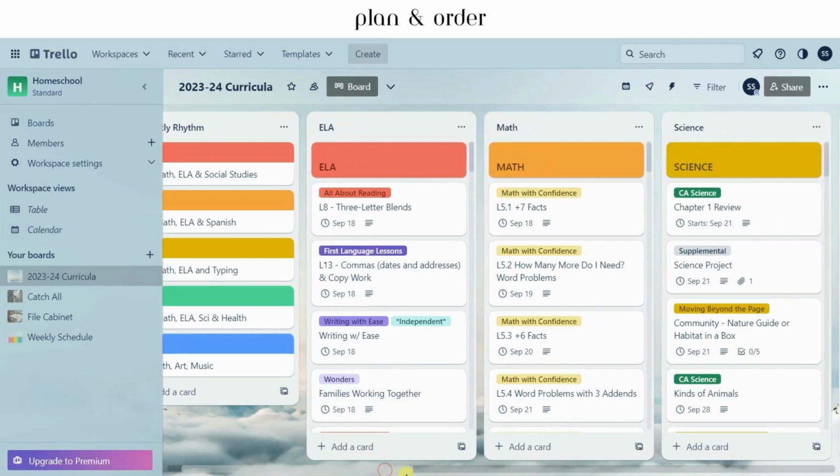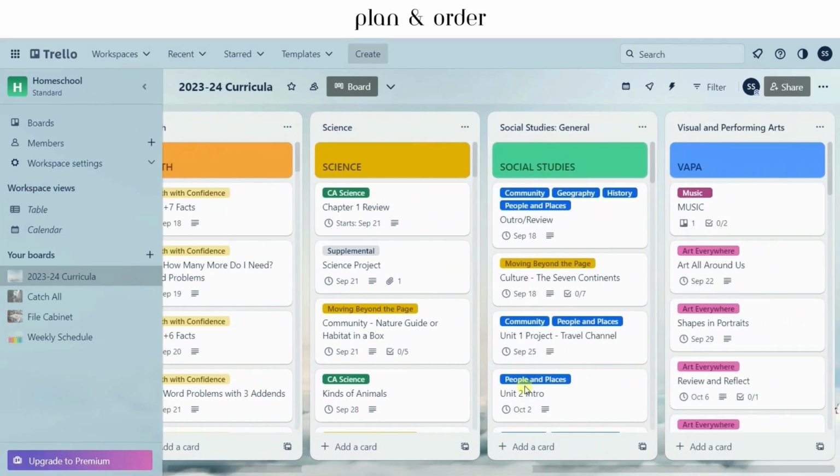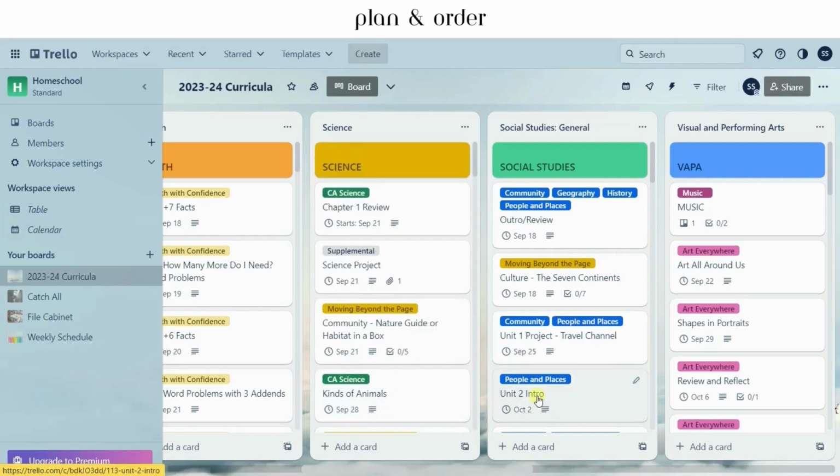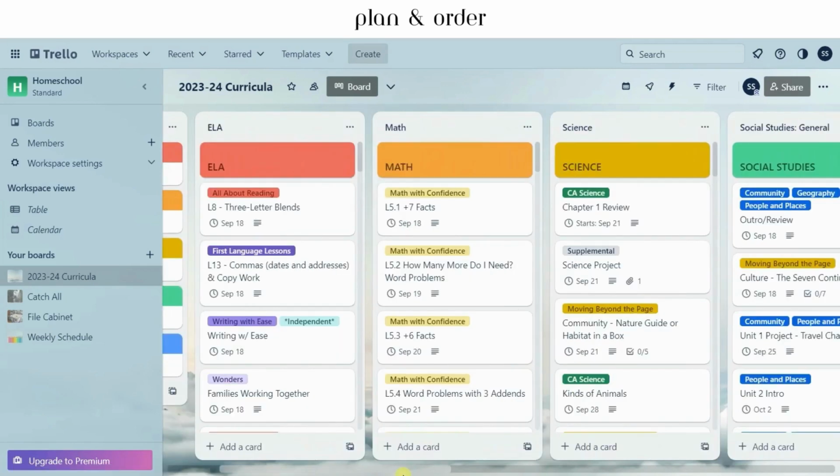A lot of the science and social studies is that way. Chapter 1 review, kinds of animals, same with social studies. It wasn't really broken down into lessons, so that's how I identified what needed to be done. And then within each card, it usually has the teacher manual pages, the student activity book pages, and material lists.